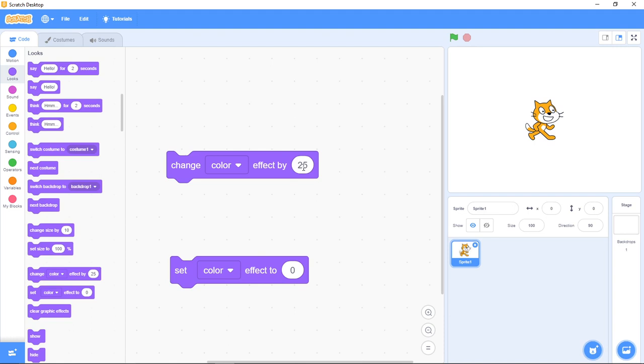You can change these numbers, you can reduce it. You can also increase it depending on how you want the color effect to be. So I set it back to 0.